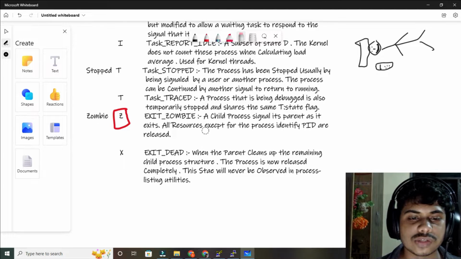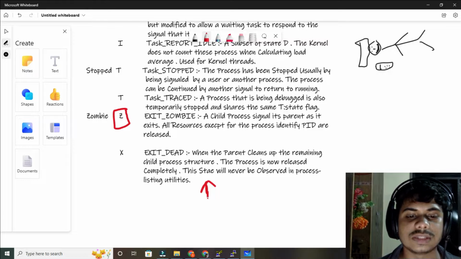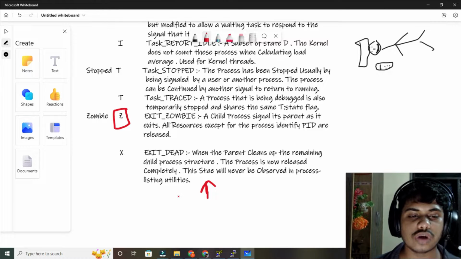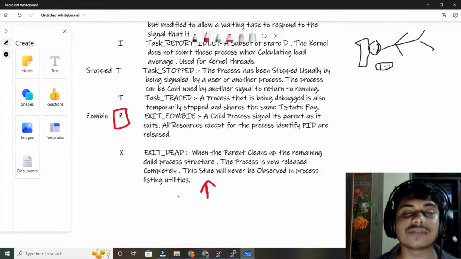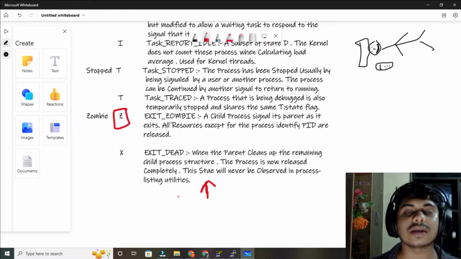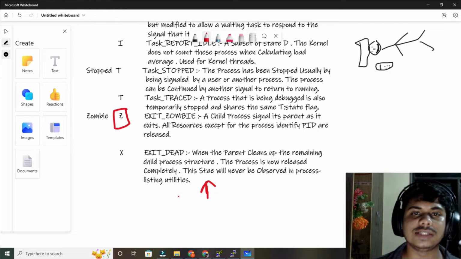Now let's talk about the last but not the least one, which is capital X. When the parent cleans up the remaining child process structure, the process is released completely. This state will never be observed in process listing. So you can't observe a process in the X state in the listing.